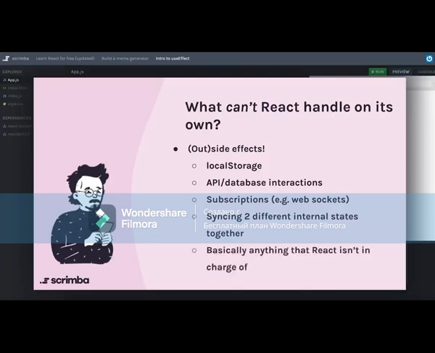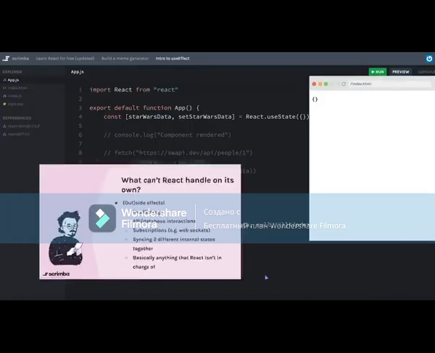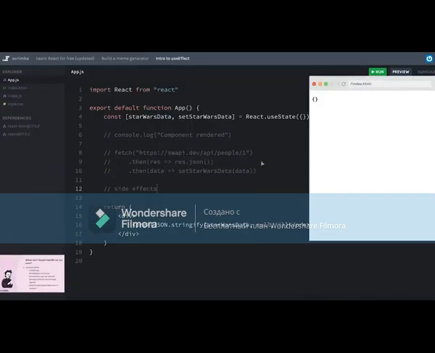So in the end, it boils down to basically anything that React is not in charge of can be considered a side effect or an outside effect. So using this API interaction for an example, if we look at our code from before, I commented it out so that it wouldn't keep infinitely rendering, we can see that React is essentially just doing what it's told. It's trying to put something on the screen, it's trying to manage state, and it's trying to keep state and the screen in sync. If state ever changes, it needs to re-render the component.